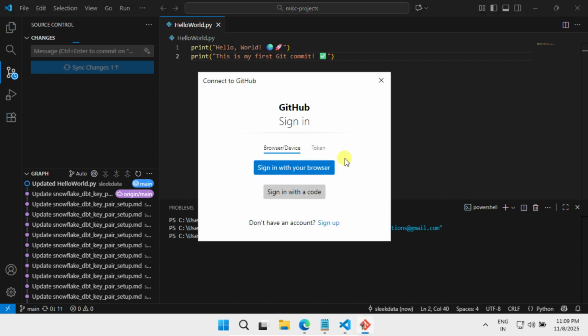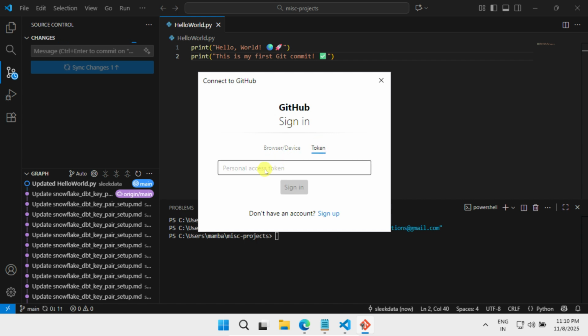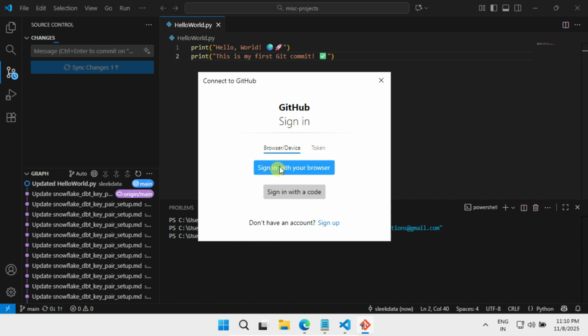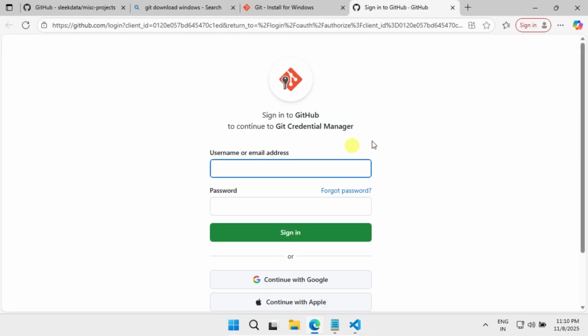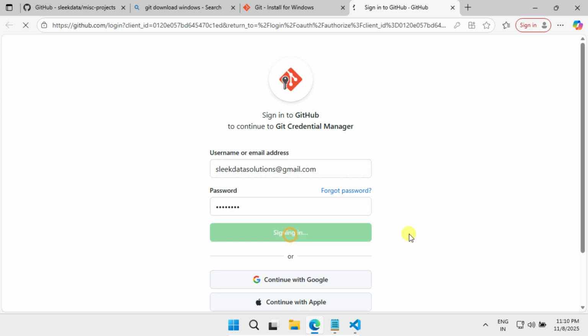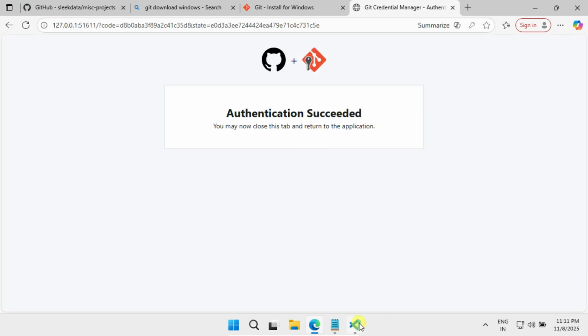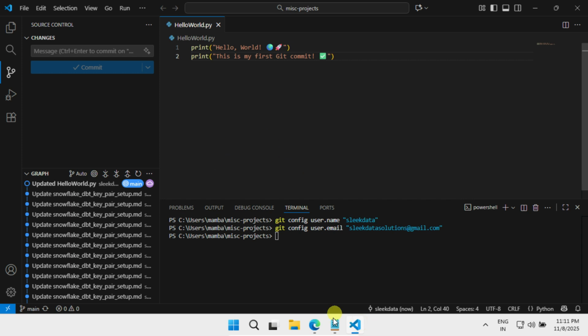This brings us to the authentication step. You can authenticate using a personal access token, or you can complete authentication using your web browser. I'm going to use browser-based authentication for this demo. Enter your GitHub username and password. And that's it. The changes have been successfully pushed to the remote repository.